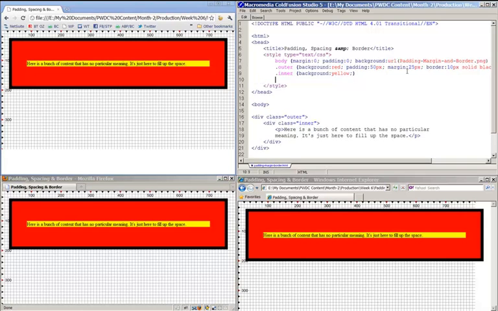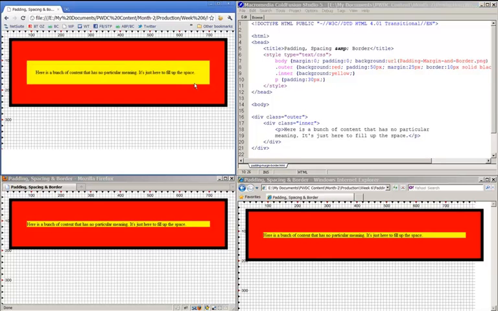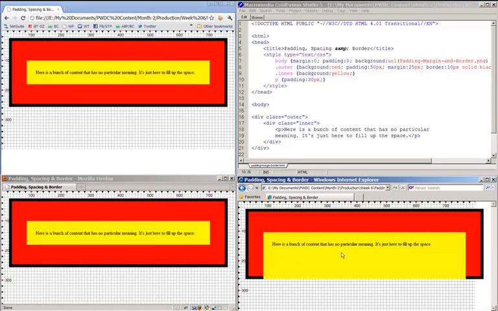Say, for example, I might want to add padding to my paragraph. So I'm going to add padding of 30 pixels to my paragraph. Oh, that's interesting, Internet Explorer. So now there's 25 pixels at the top, left, bottom, and right of my paragraph as well. And IE has done something peculiar.